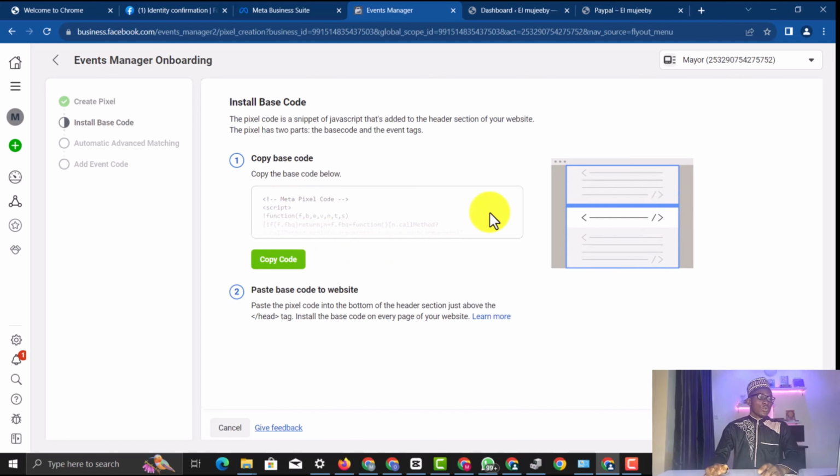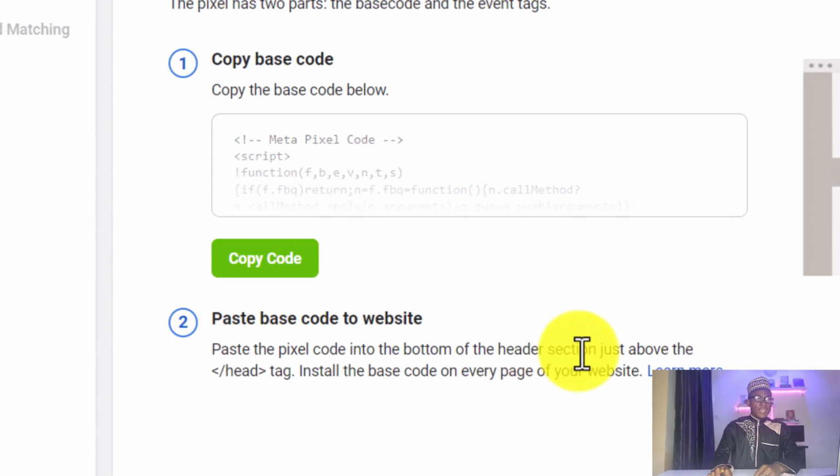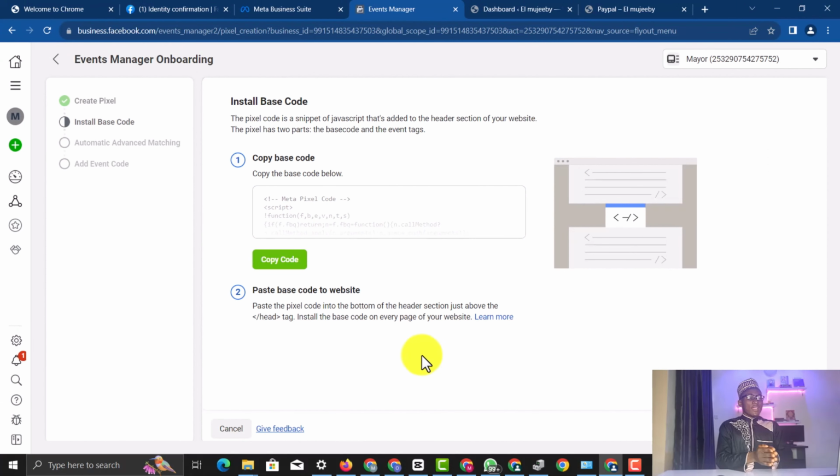If you have a WordPress website or an HTML website. If you are using a WordPress website, I'm going to show you practically because I'm using a WordPress website to make an example here. But if it is HTML, just listen to this instruction. What you need to do is paste the pixel code into the bottom of the header section, just above the head tag. All right, just above the head tag. Install the base code on every page of your website. So what you simply do is go to your header section on your website and paste this code there. You don't have to be a programmer to do this, don't worry.